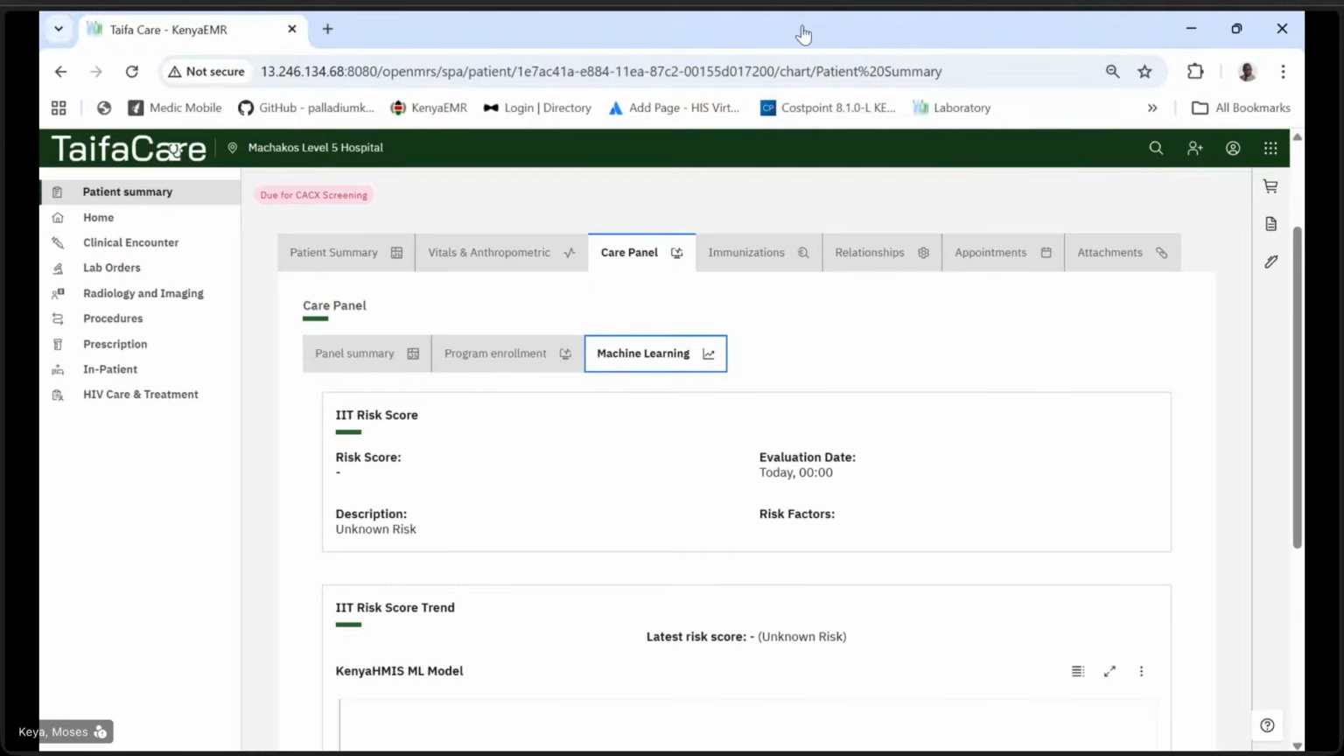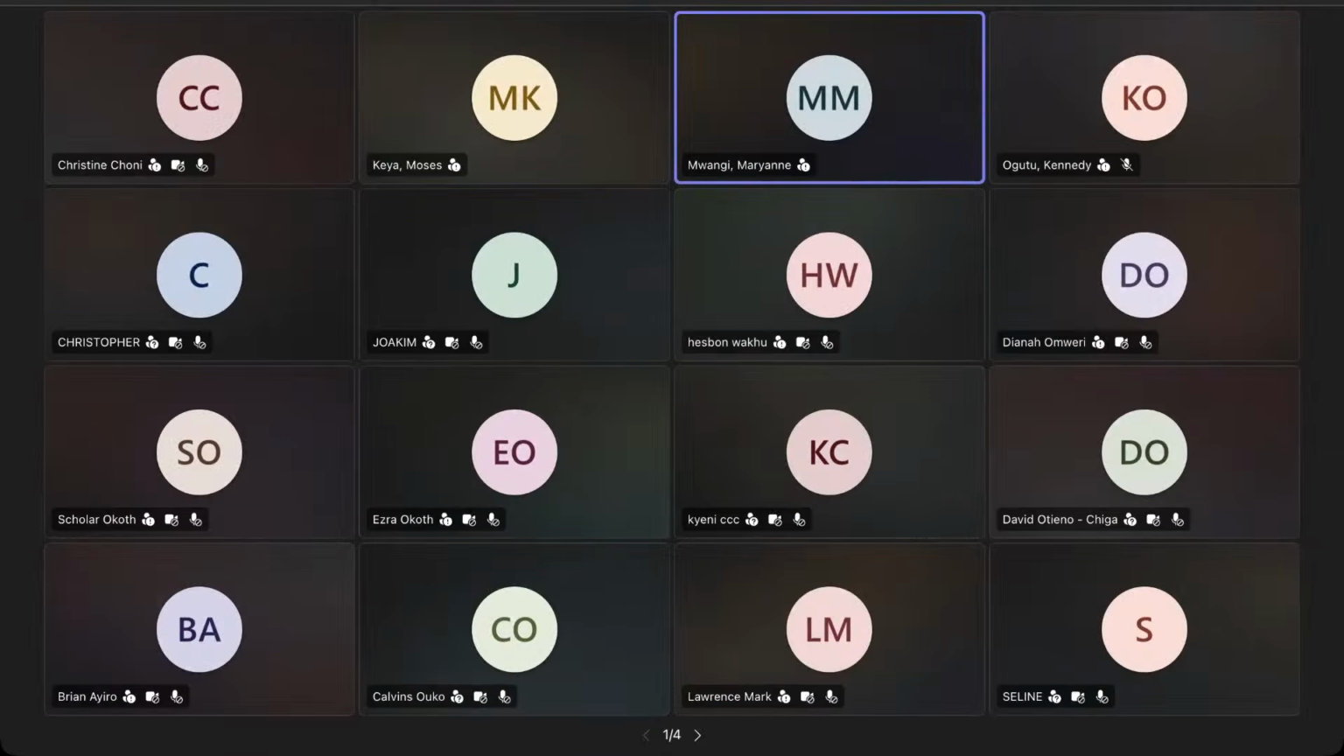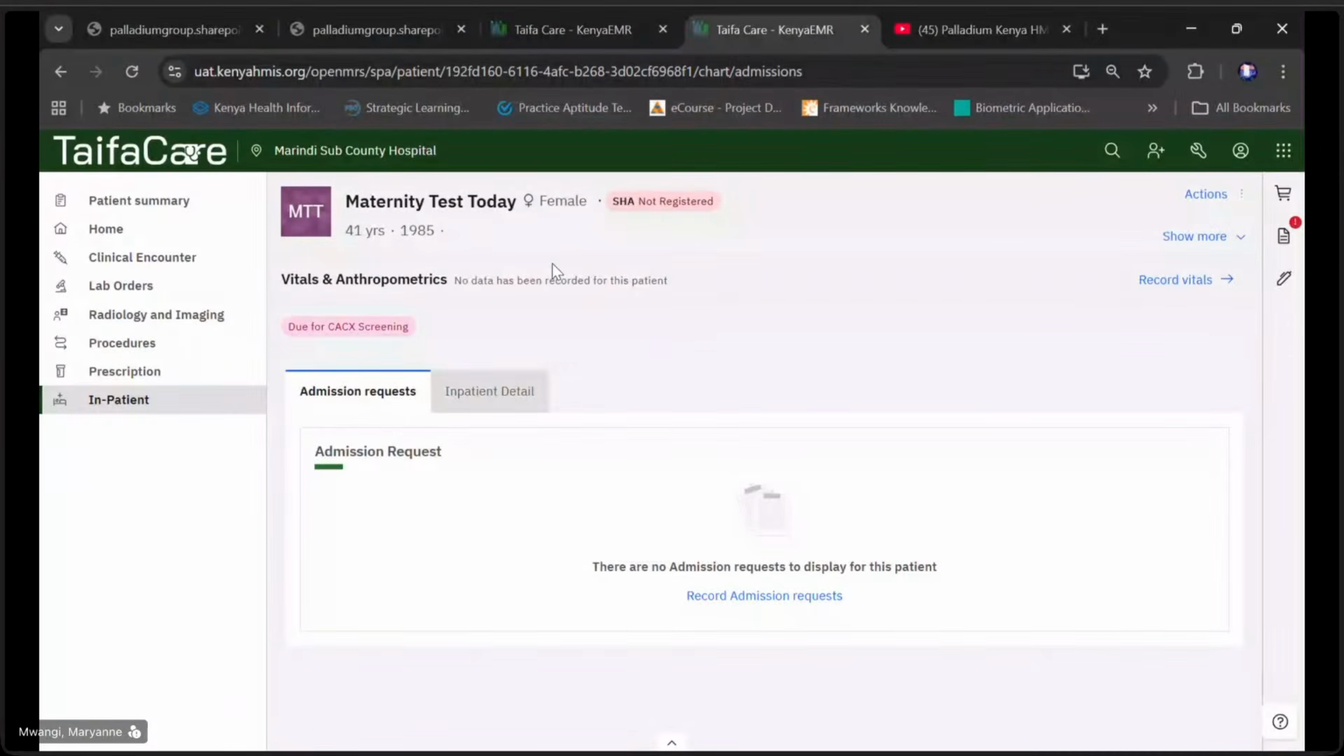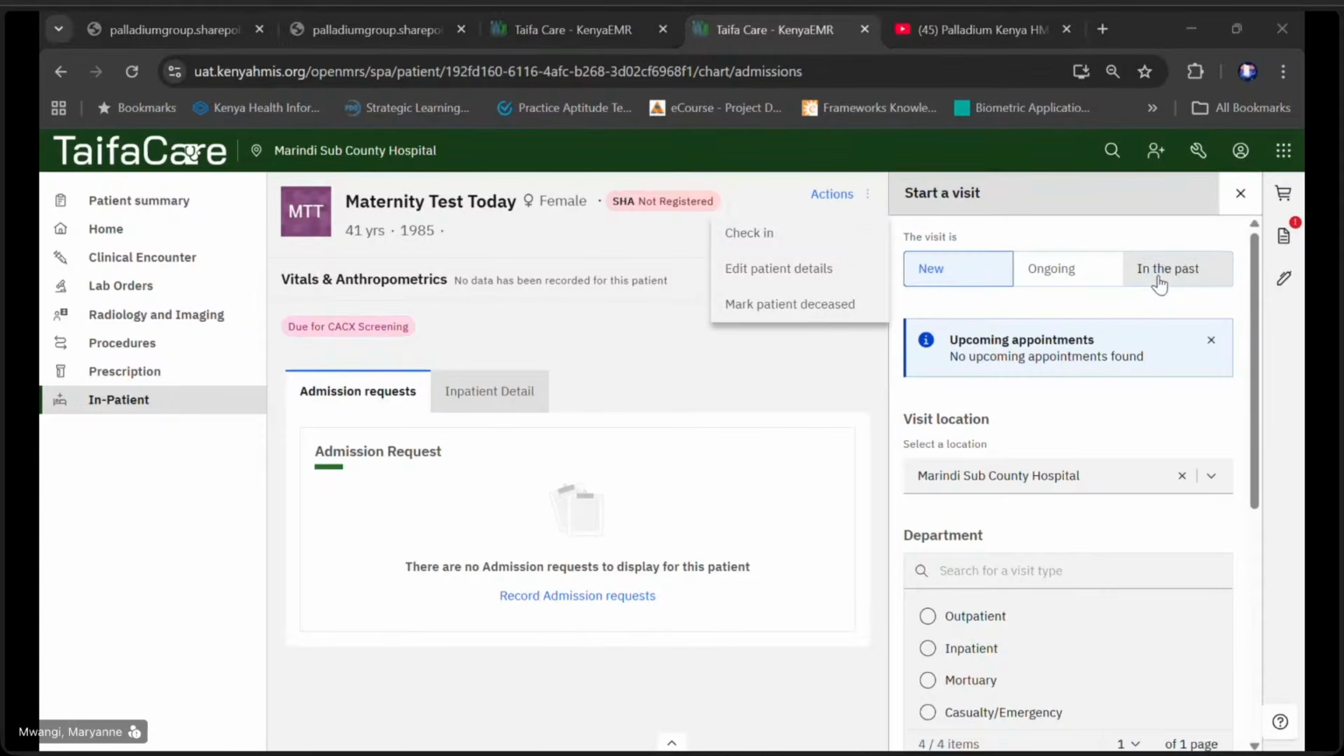Before Ogutu, if you allow me, let me just finish up on that section because the system has refreshed so that we don't lose the team. Kindly proceed. Thank you. So going back to our patients, whom we want to enroll to the labor ward, allow me to quickly check them in.